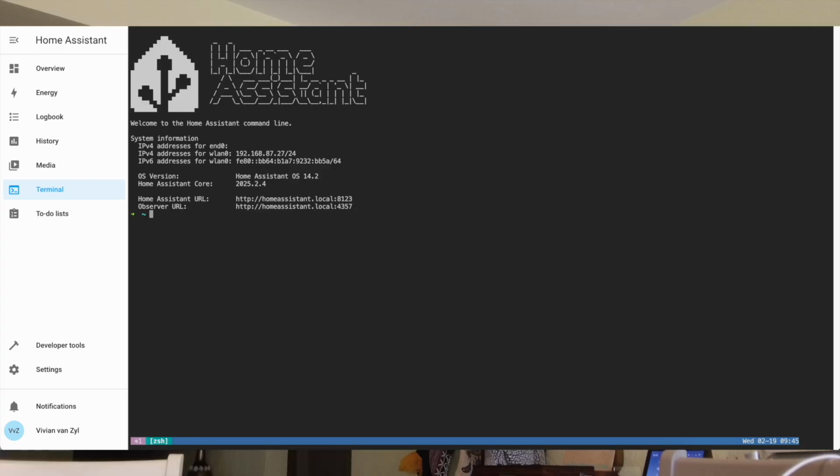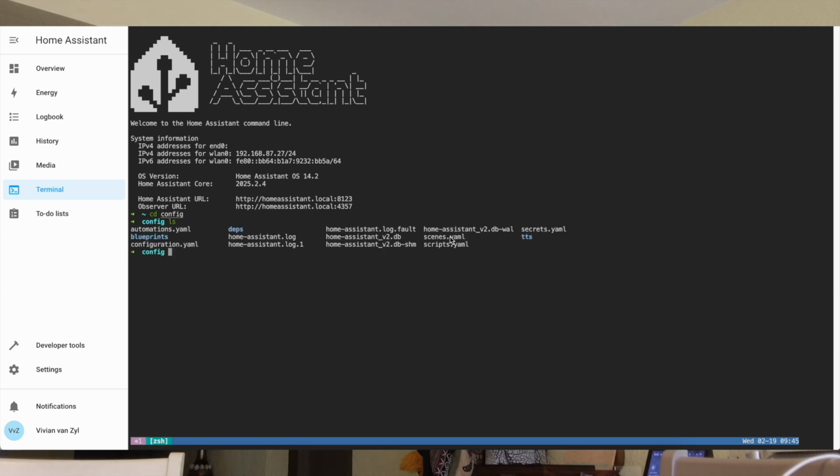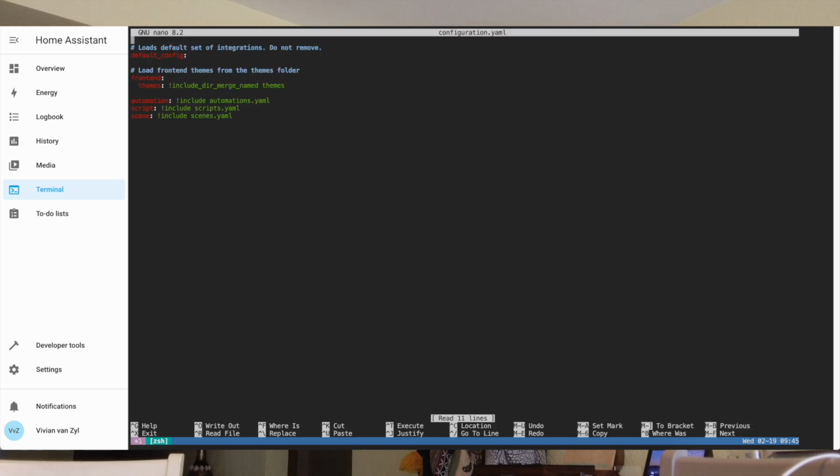Okay, the next step now is to start adding the configuration. So if you go to the terminal, you're going to go cd config, and if we look in there, there is a configuration.yaml file. So nano configuration.yaml. There's that file. So now, the first thing we've got to do is include MQTT on this Home Assistant server.